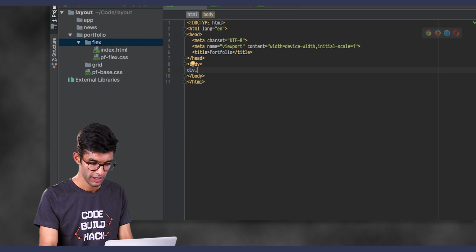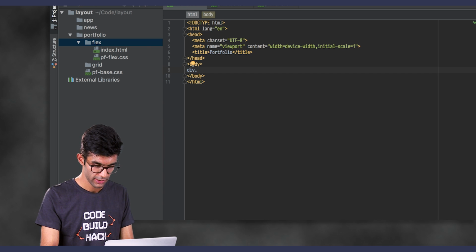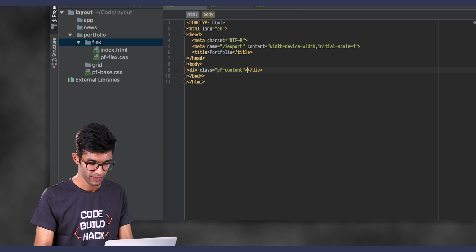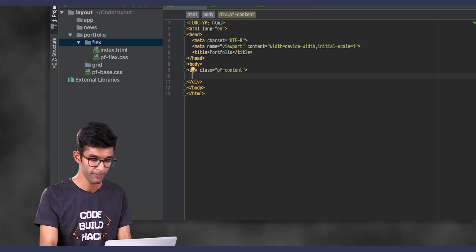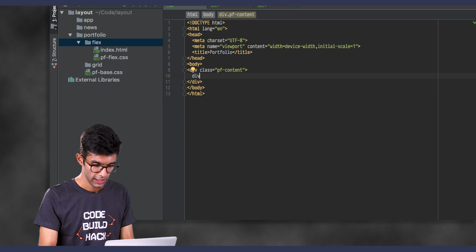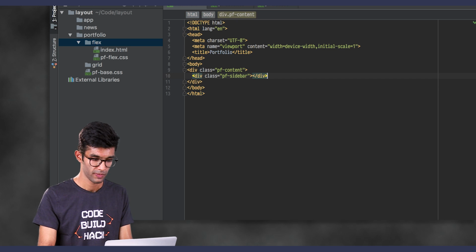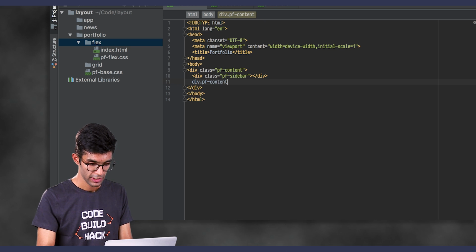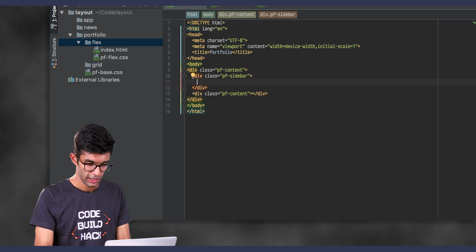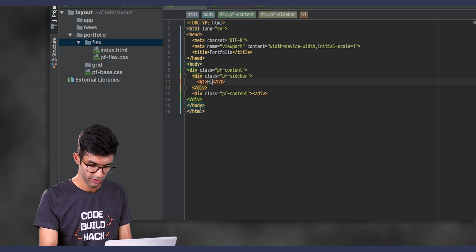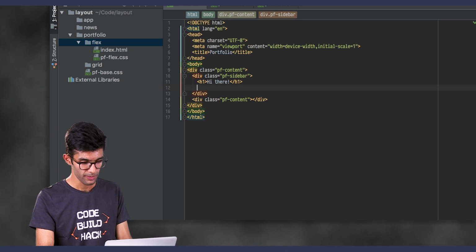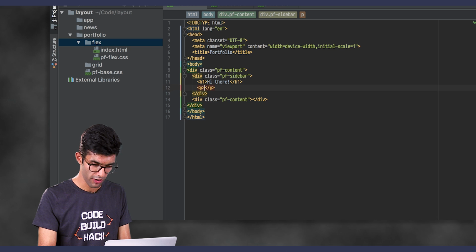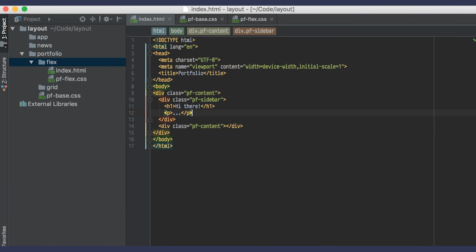So I'm going to create a div and call it pf content, which is going to be the content wrapper for all of our code. I'm going to create a div inside of that and call it pf sidebar, and another one called pf content. Within the sidebar, I'm going to add a header, and I'm going to say, hi there, followed by a paragraph of any text you please.